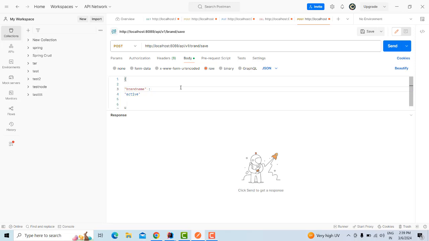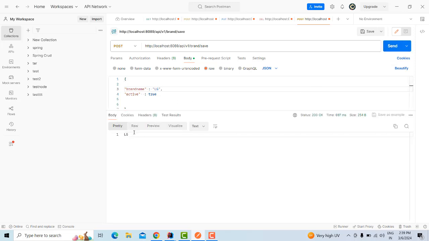This one should be brand. We have to write it as LG. Activity should be made true. Okay, it's done. Let me check whether it's working fine or not. Click the send button. Here the LG is added. Now I'm going to add another brand, the Sony brand. Click on this. The Sony is added. Another brand, Samsung. Click add, it's added successfully.